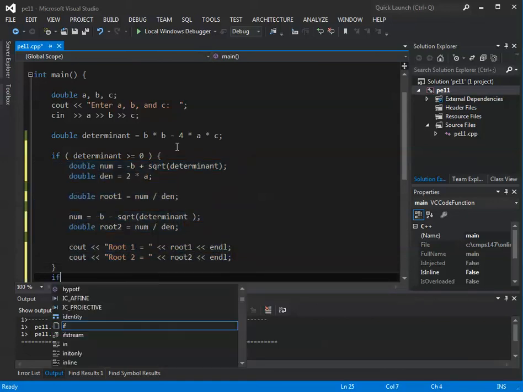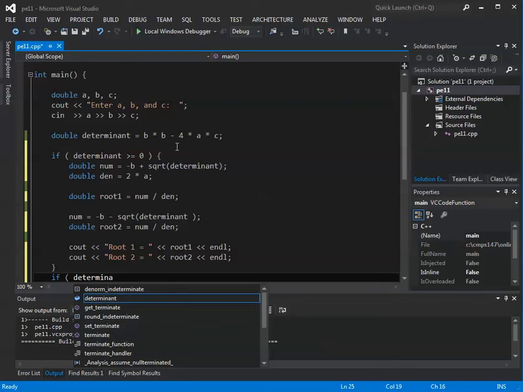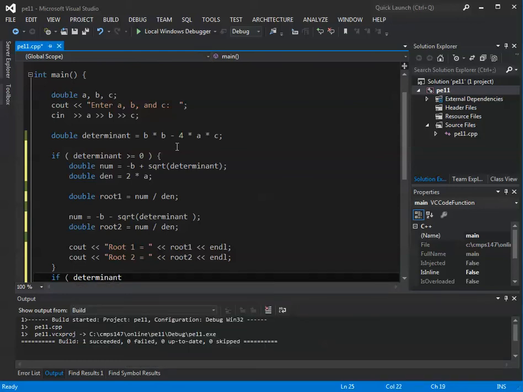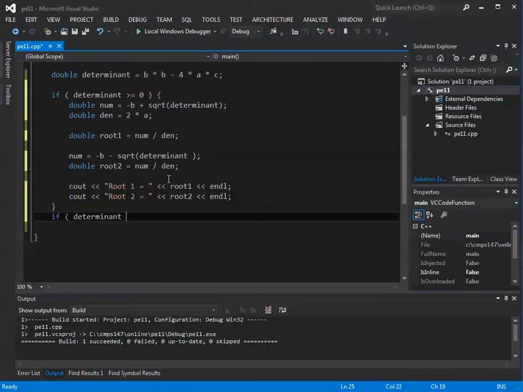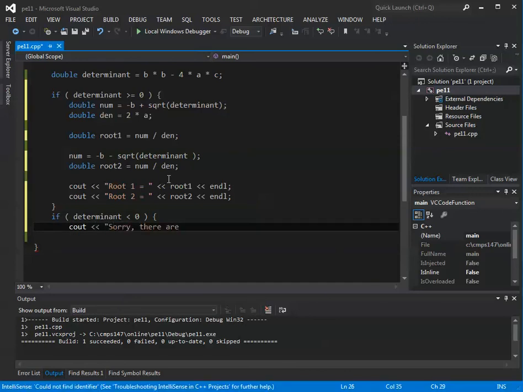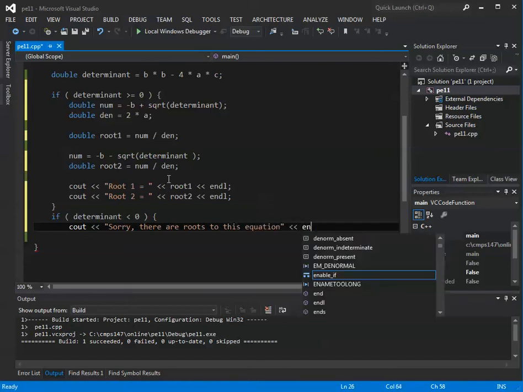And then we can say if determinant, and by the way, in a future module, we'll learn how to make these if statements, these mutually exclusive paths, a little bit easier using the else statement. But for now, we'll just keep it like this. If it's less than 0, we can just say, sorry, there are no roots.